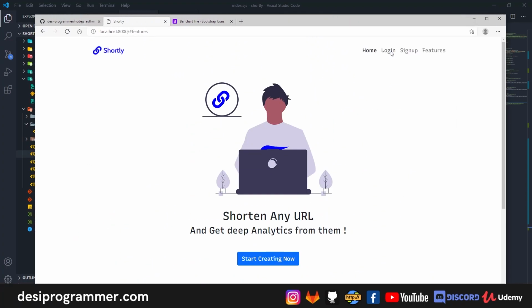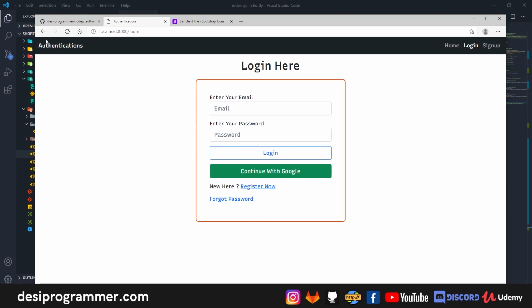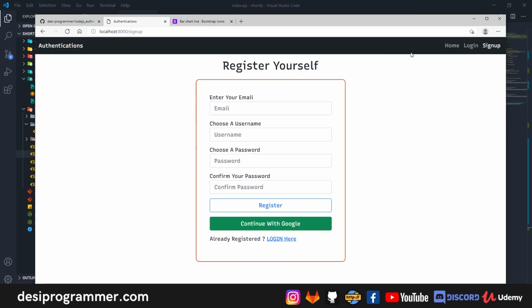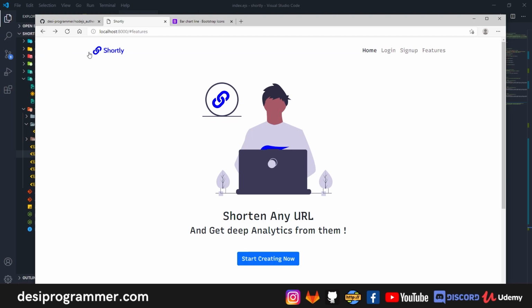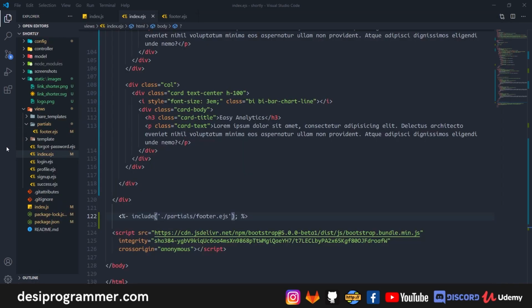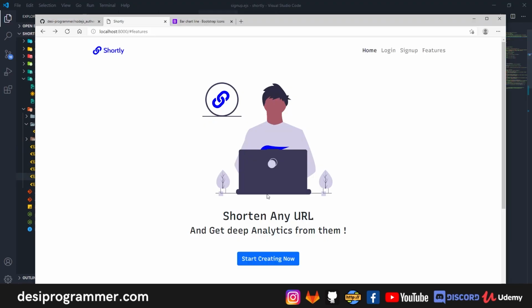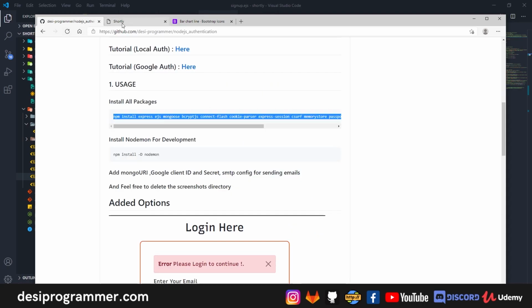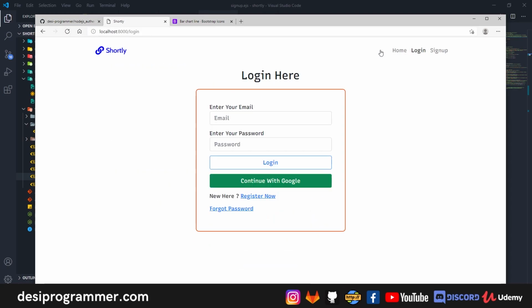Once we have done this, as you can see, we still have all these pages working. Login is working, sign up is working, and obviously we need to change this. I'll do that quickly, I won't waste your time. Now that we have done this, if we refresh and go to login, everything has been changed here. Looks pretty good.